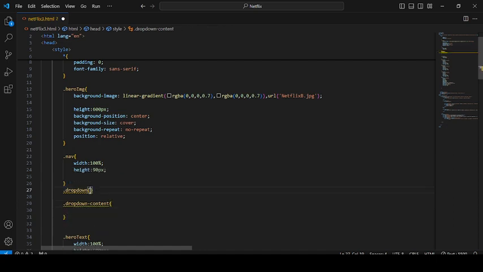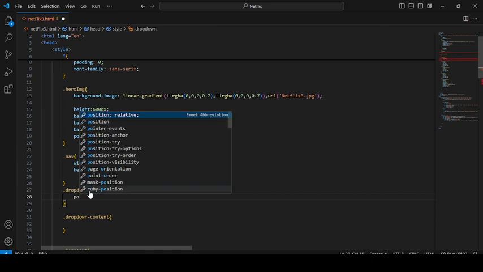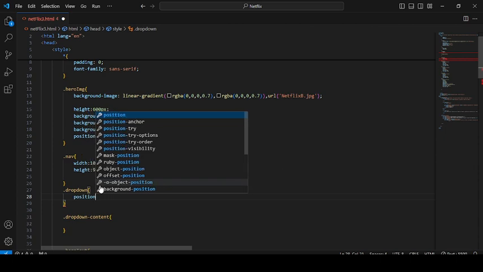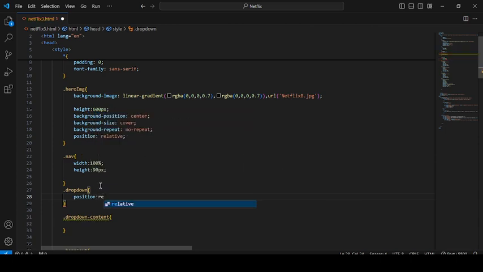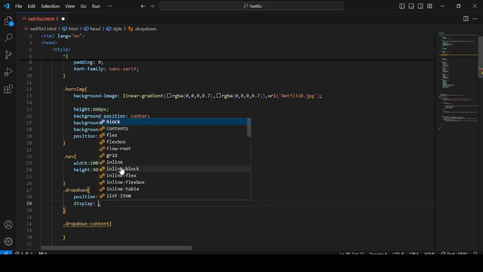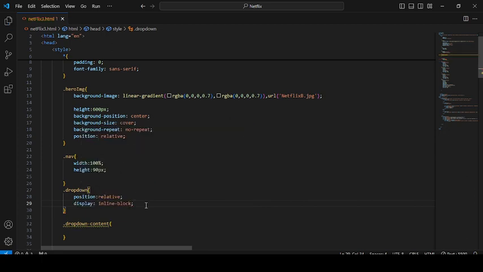In the dropdown class we have to set position to relative and display to inline-block. Save. And the second class we need to create is dropdown-content.